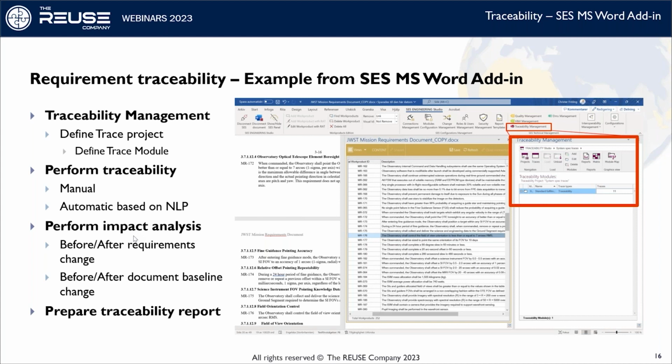And you can, of course, do it before or after you perform the change. Now I will show you doing the change just to show you that something is changed, and then we check the trace. But you can, of course, do it the other way around to check how the traceability goes and decide if you want to perform the change or not beforehand. And of course, you can prepare different traceability reports of different kinds, like the traceability matrix.